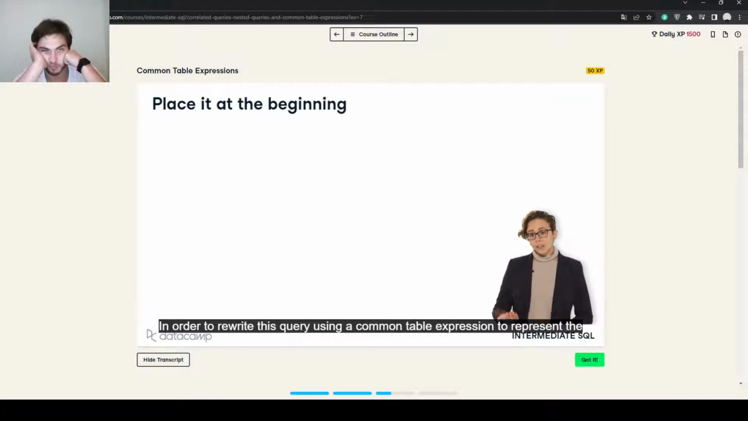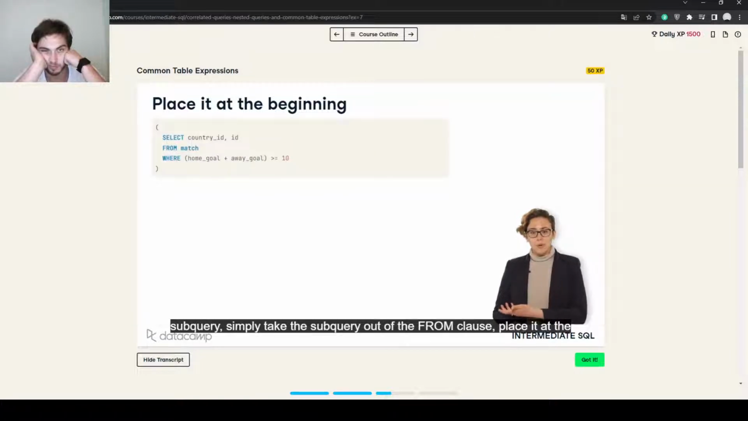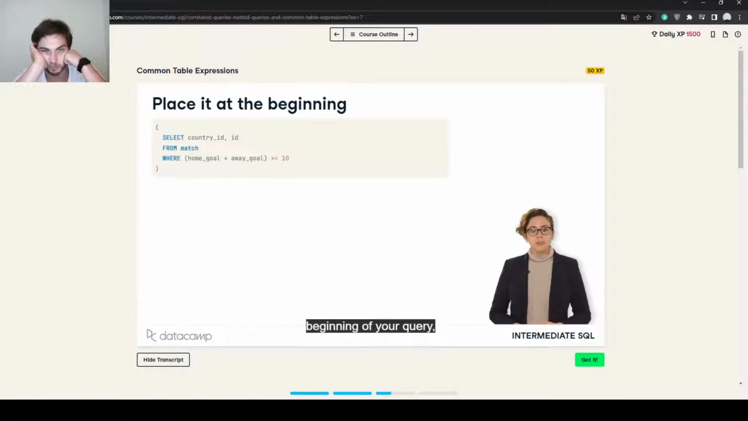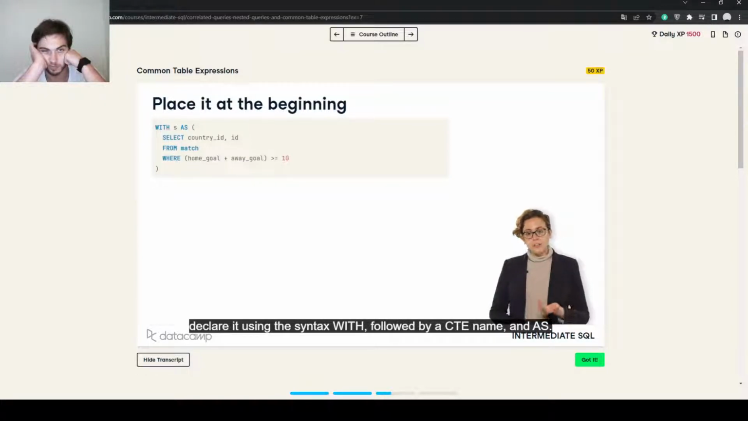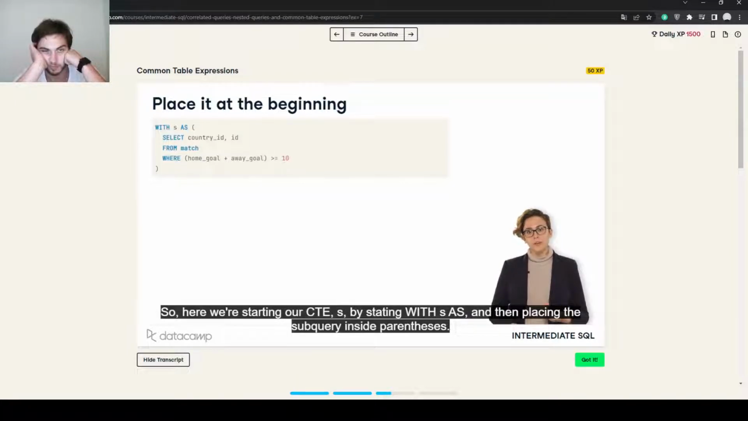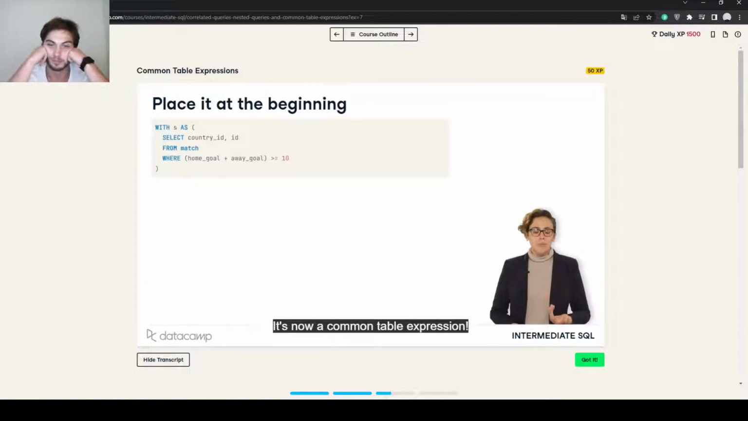In order to rewrite this query using a common table expression to represent the subquery, simply take the subquery out of the from clause, place it at the beginning of your query, declare it using the syntax with, followed by a CTE name, and as. So here, we're starting our CTE s by stating with s as, and then placing the subquery inside parentheses. It's now a common table expression.